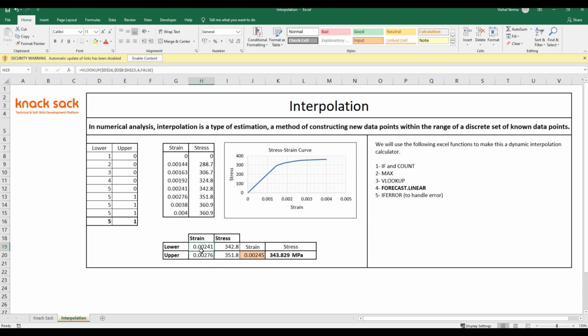Basically, for this strain and stress value, we need to find the upper and lower values of strain and the corresponding stress value using this strain. So if 0.00245 is the strain which lies between these 2 points, the upper value will be 0.00276 and the lower value is 0.00241. How are we getting this? Let's see.